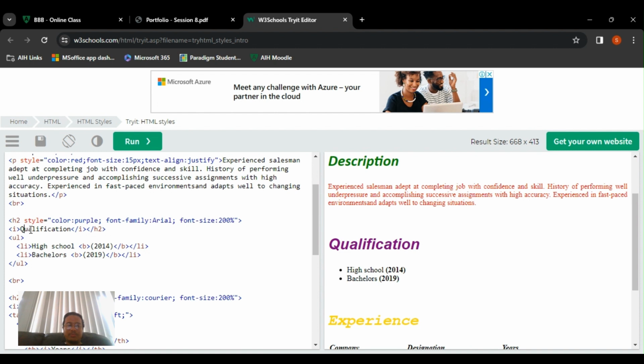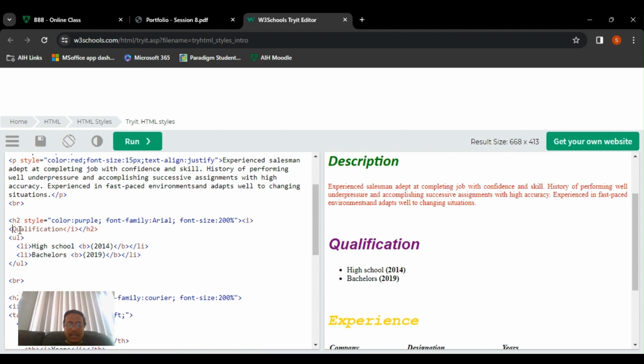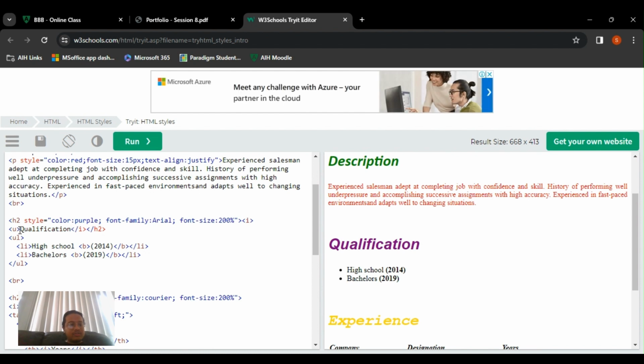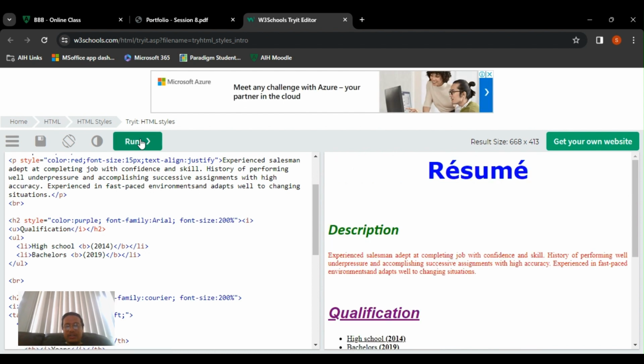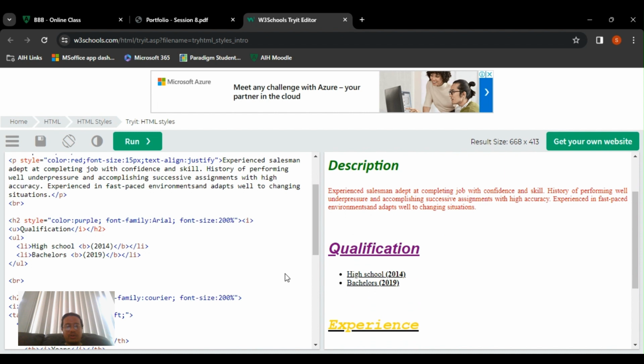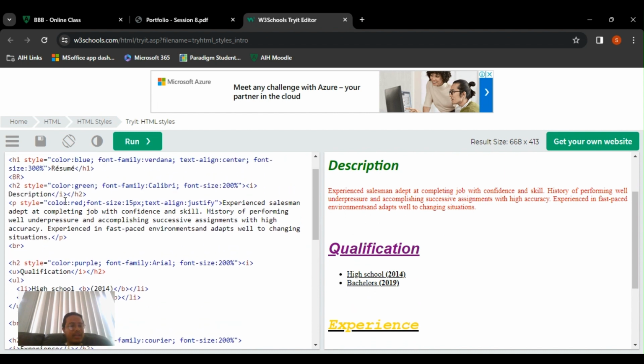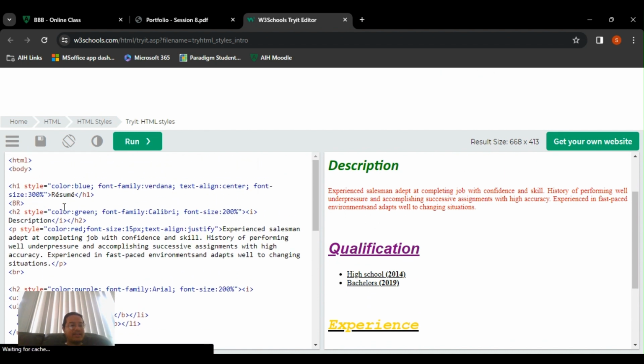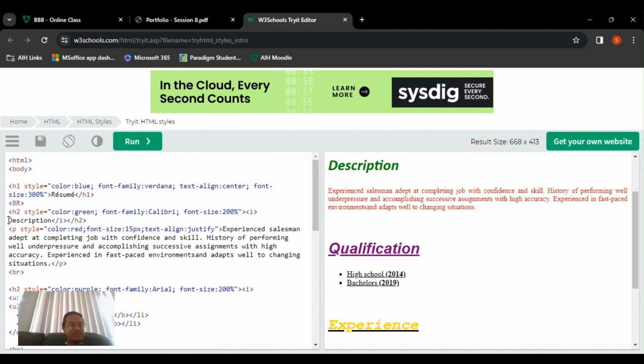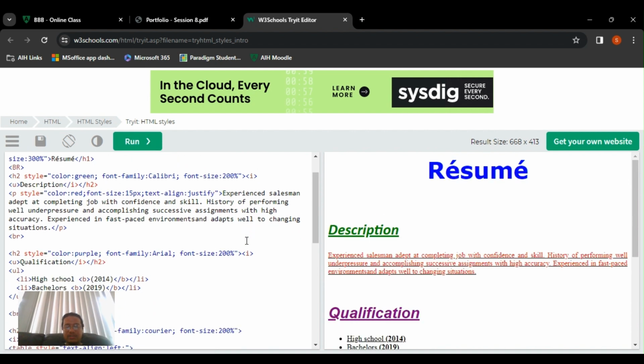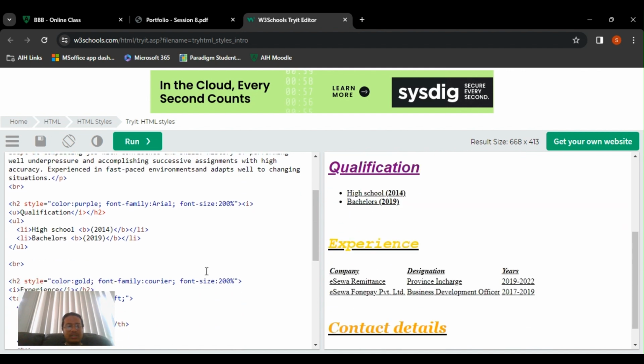I want this to be italic as well, so I'll put italic. Maybe I'll try underline as well for this. So I can just use U, and if I run, it will be qualification underlined. I can use that for any other thing as well, like for description. Just go here and run it. See, qualification description is underlined.